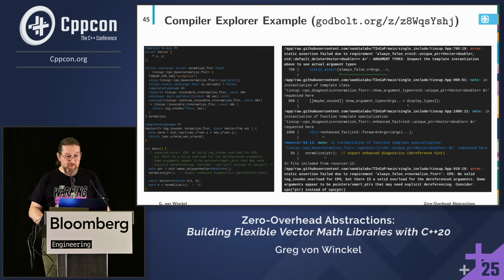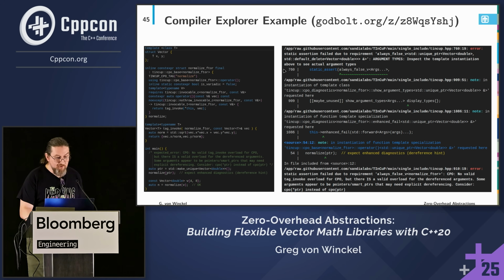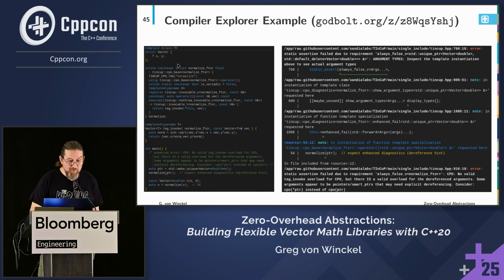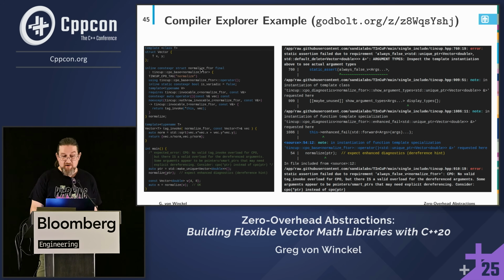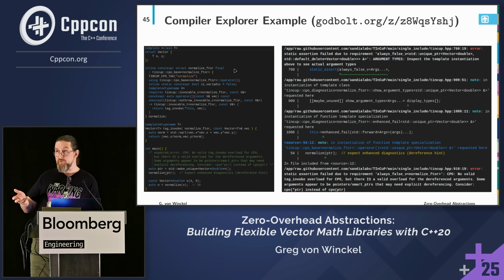I did put a number of examples of this on Compiler Explorer if you would like to play with it, and it shows this thing in action. Here, there's a struct vector that has two elements of type T, and then I generate a customization point object, normalize, which just gives me the normalized version of this vector.